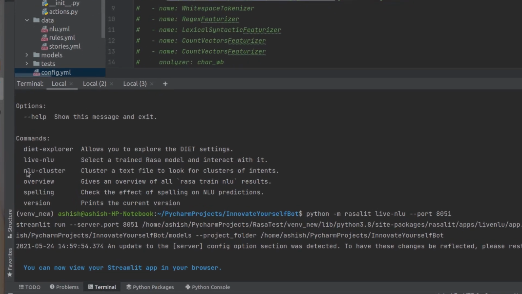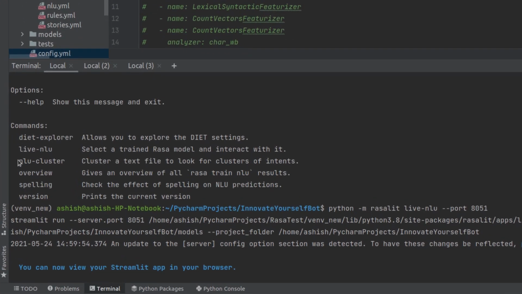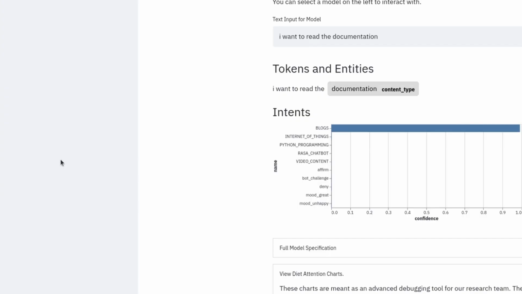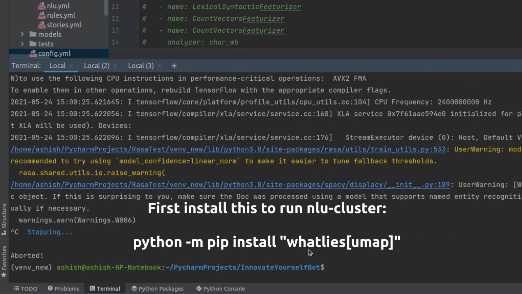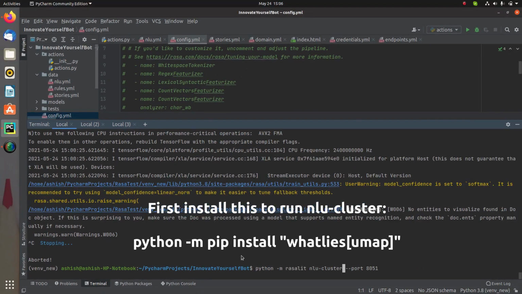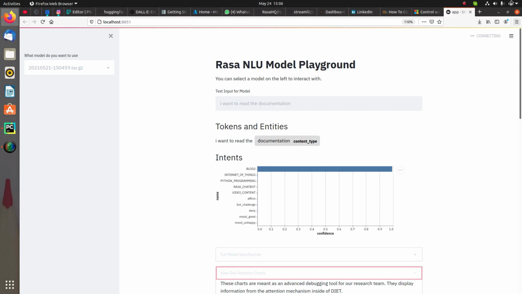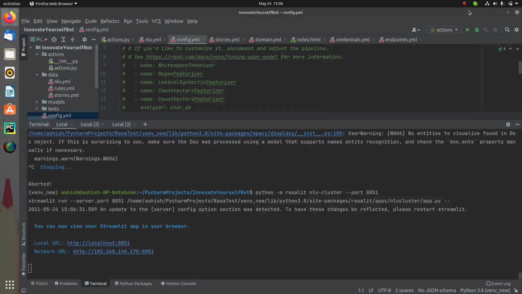Now we will shift to the next one, which is the NLU cluster, first of all. So let's stop this now, and this time let's try it for NLU cluster. Now run it. Now you can close this one, it will open a new one for you.